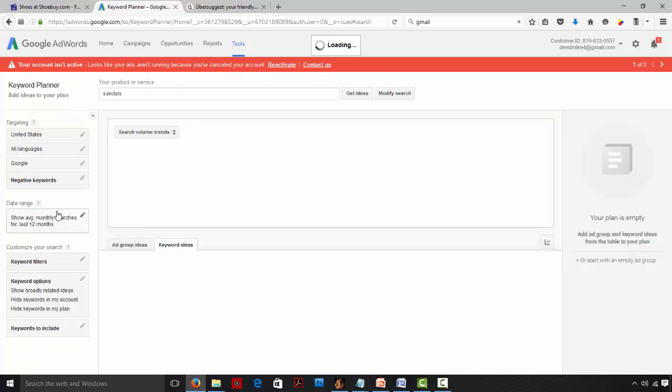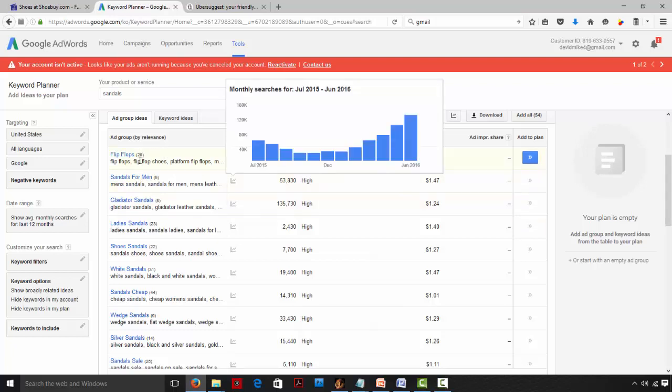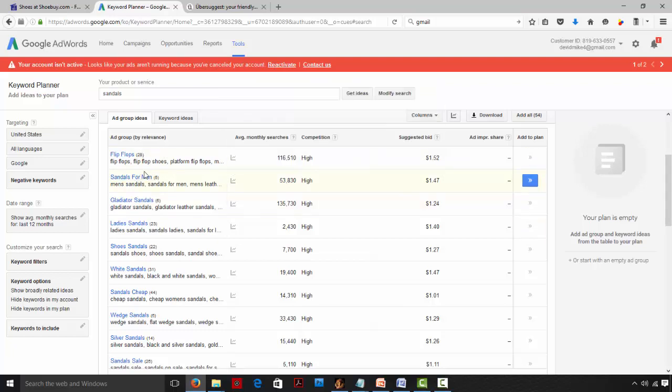Okay, you can see here some different keywords like flip-flops, for example, sandals for men, gladiator sandals, ladies sandals, and we also have white sandals right here. And as you can see, the average monthly searches for the specific group of keywords, the competition, and also the suggested bid right here. You have lots of information.